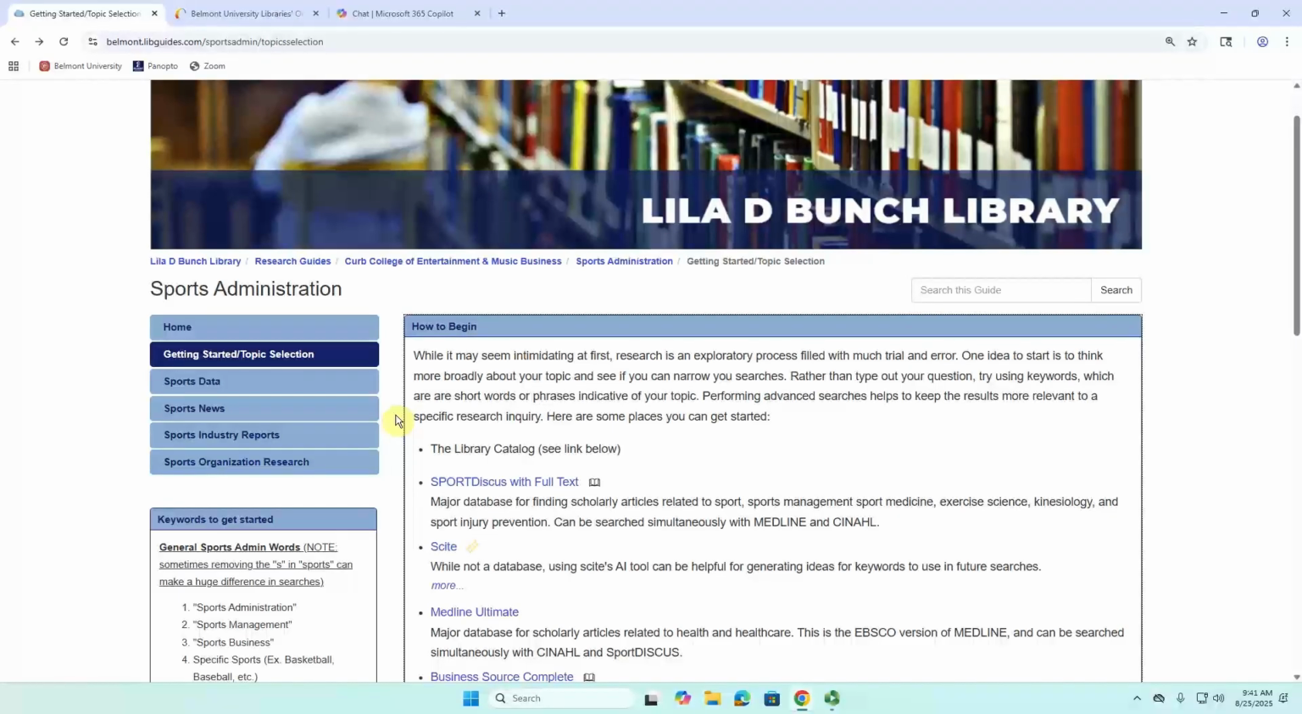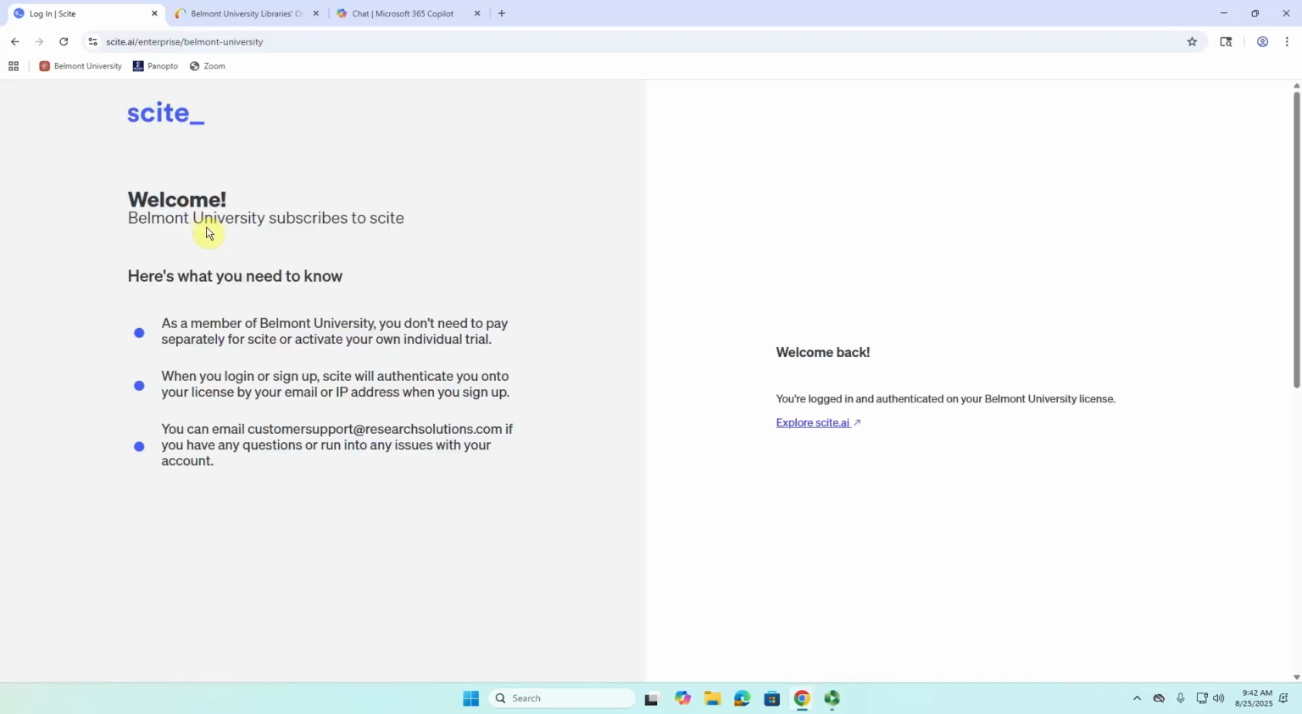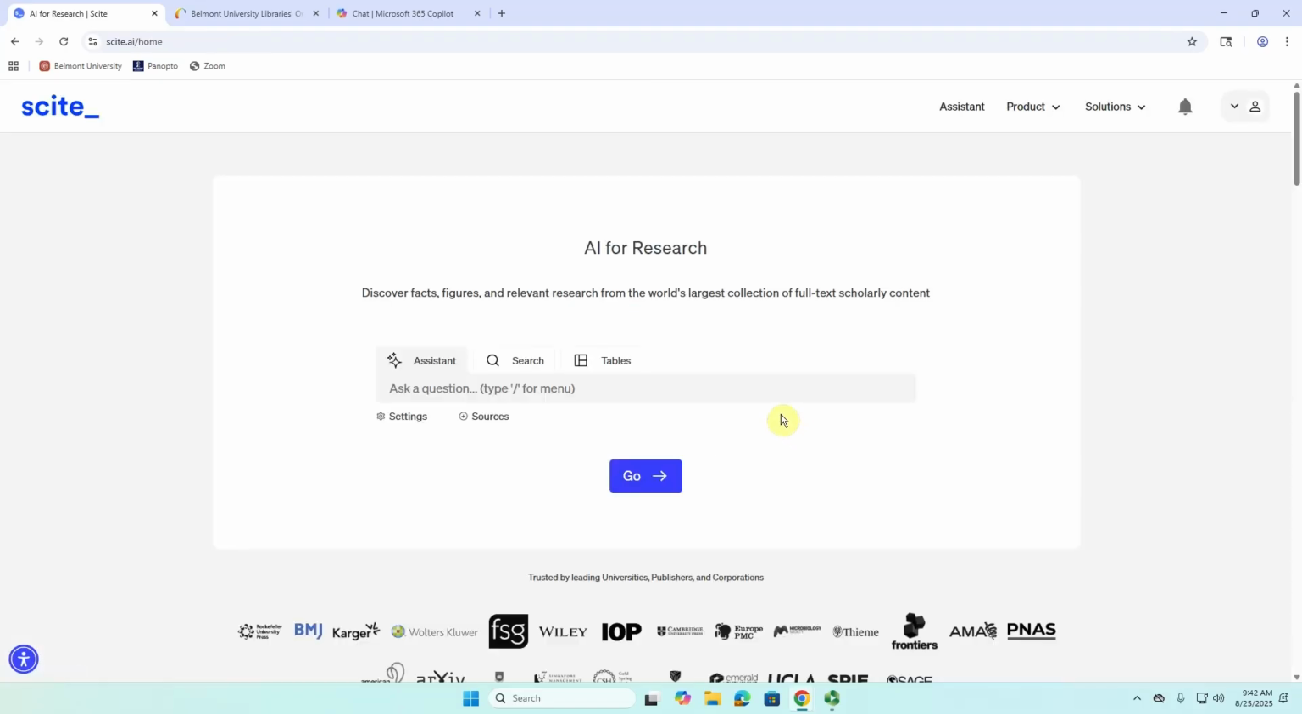So, the first tool we're going to look at is a tool called Cite. And this is primarily helpful for finding research articles related to any given question. So if we're in the Sports Administration Research Guide, we're going to go to the Getting Started/Topic Selection tab, and under the How to Begin box, we're going to go to the third link right here to Cite. Now, to get to Cite, you're going to need to use your Belmont email and password to create a free account here, but you won't have to pay for anything. I already have my account created, so it's just going to take me to the tool directly.